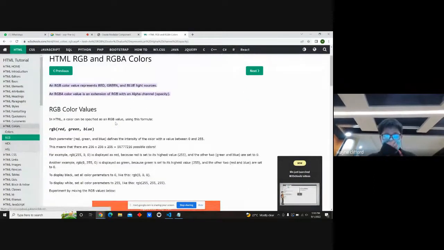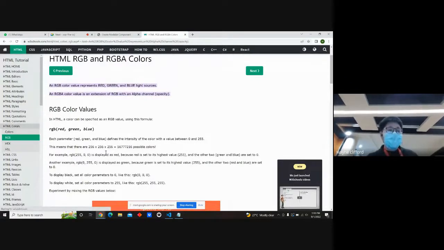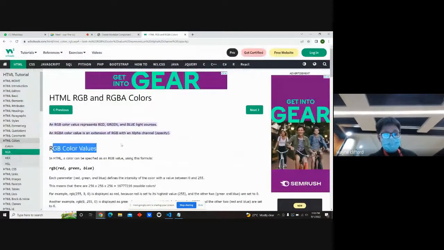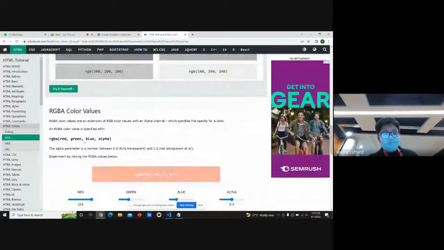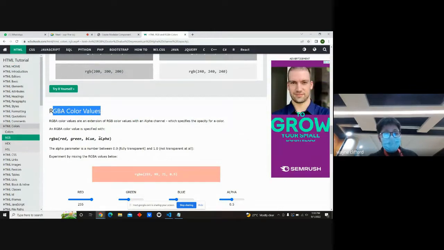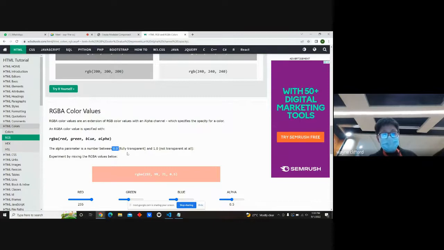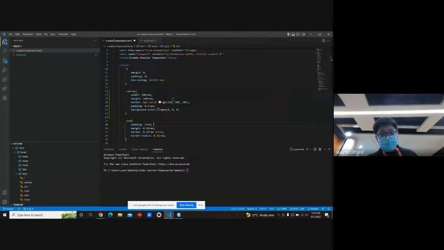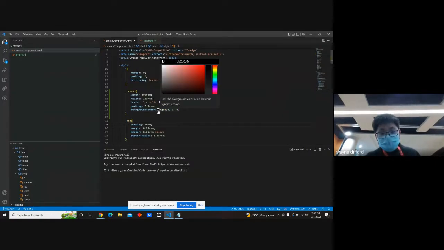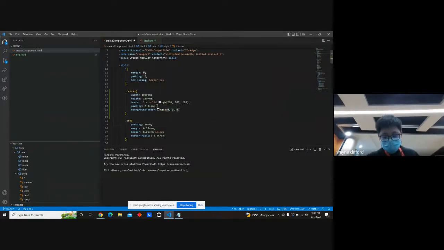Okay, to give the background a nicer view, I'm not going to use RGB. I'm going to use RGBA. RGBA is similar to RGB, but it gives an opacity. 0 is fully transparent, and 1 is not transparent at all. So for the RGBA I'm going to give black with 0.05 maybe. Okay, let's see how it goes.